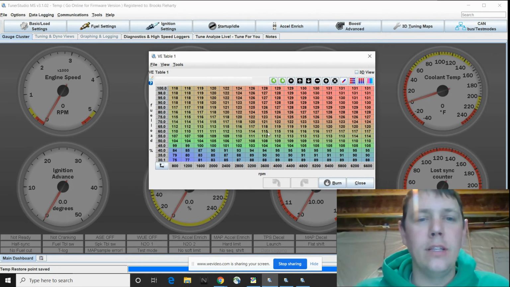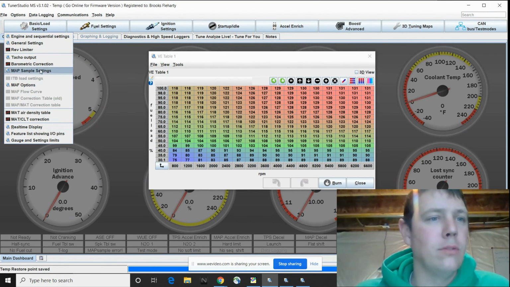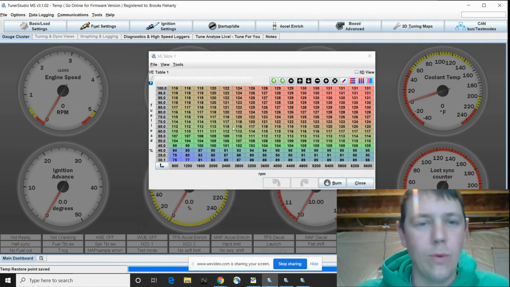And you can see that this table is built fairly well. What I want you to notice here is that if I had this table set to, right now, let's go back into our general settings. This says don't include AFR targets. So that means wherever it's at in this map, if it's right here, it's going to average those 4 cells and use that number. That's all it's going to do. The VE table is the only thing that takes precedence. So wherever you're at in this table is what it's going to use.